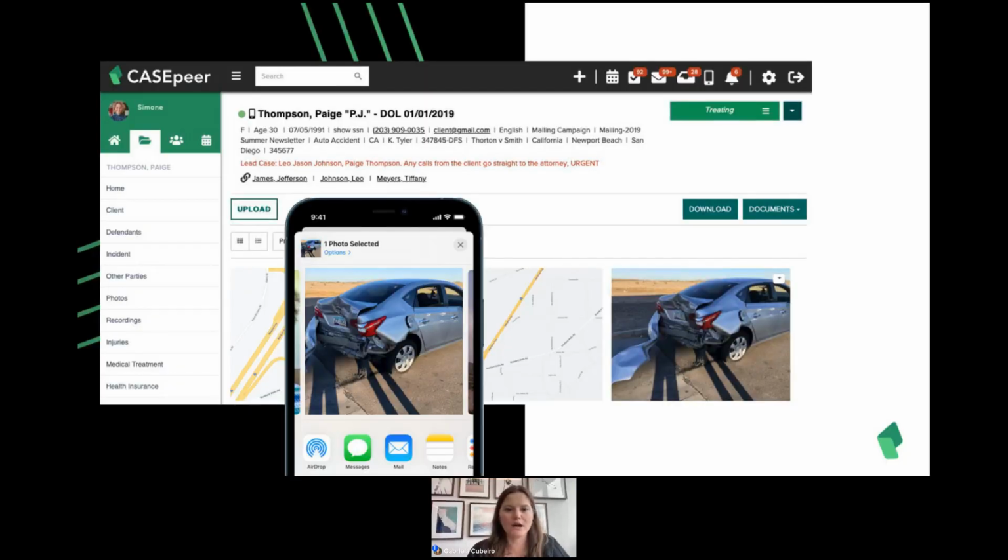So using CASEpeer's texting functionality is also a layer of accountability. I think about accountability a lot. I think it's very important for firms, especially as you grow and as you scale. You're always going to know who communicated what to the client and when. You can set who assigned to the prospective or retained case is going to receive those text message notifications. So you have peace of mind that there's multiple eyes and that the client gets a response when they need it.